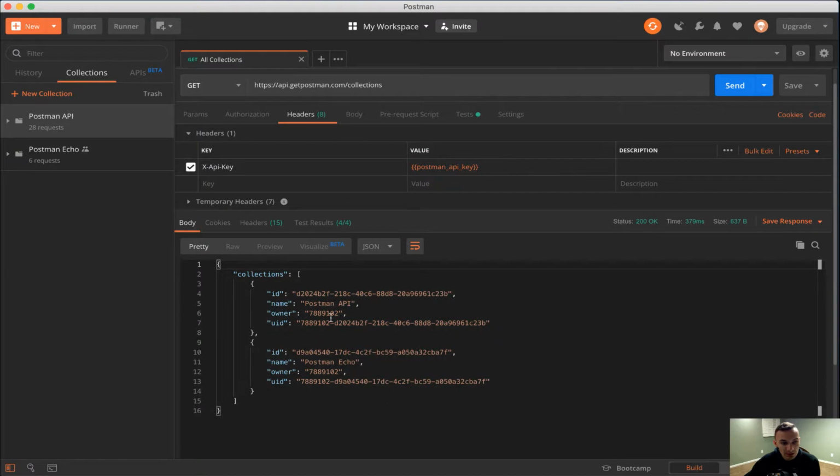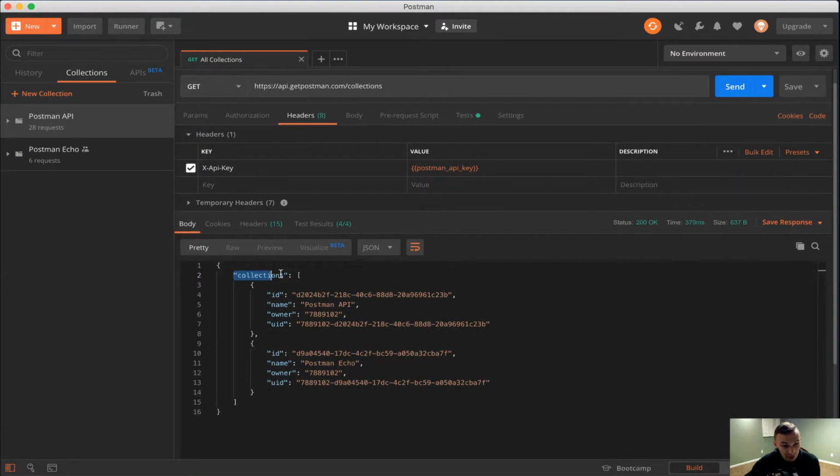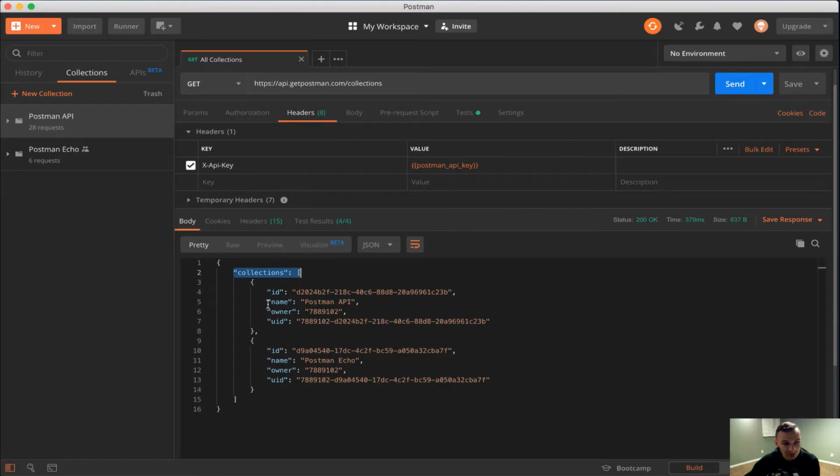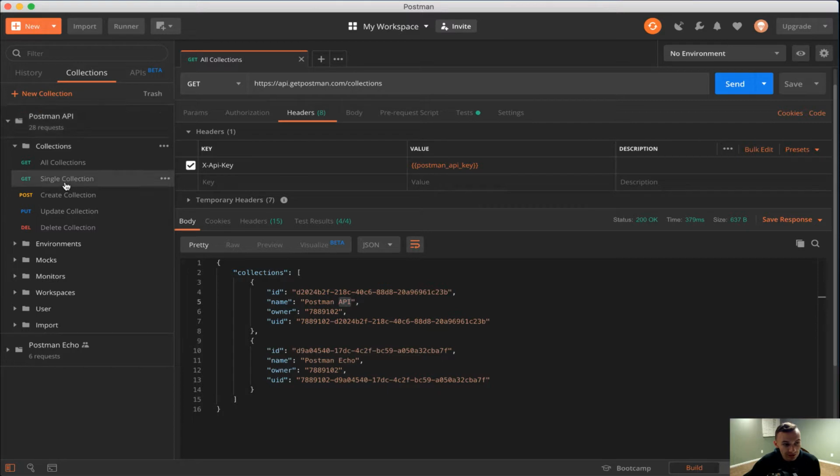Oh, and here we are. You can see here that getting all collections just returns an array of collections in JSON. Here's our Postman API collection, and then our Postman Echo. Next, we'll take a look at getting a single collection.